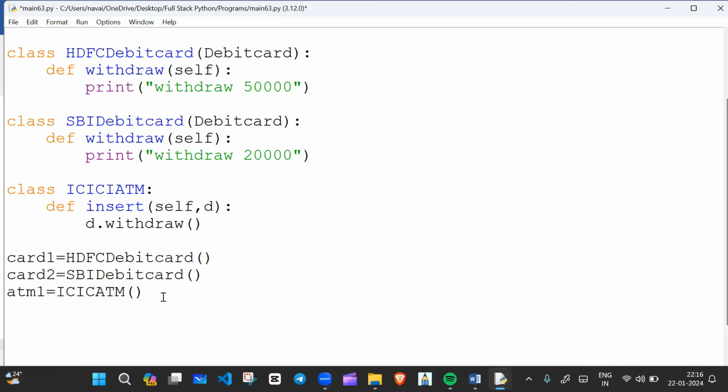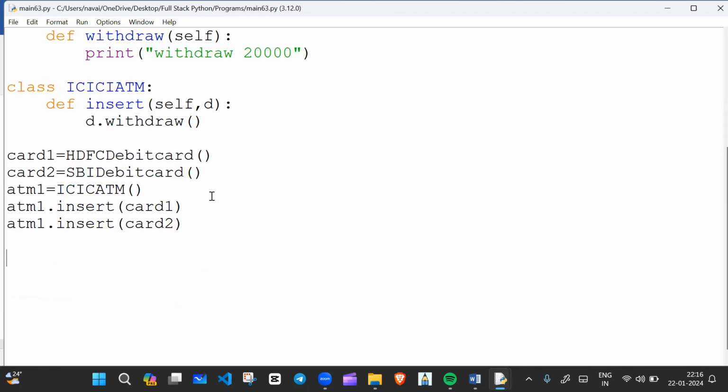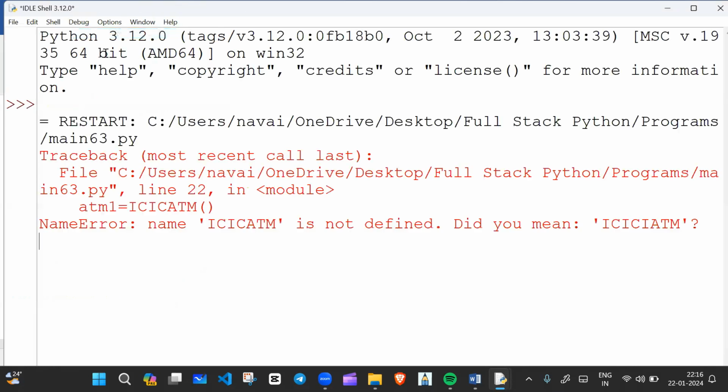Okay. Then I will insert the card: ATM1 dot insert, because the insert method is there in ICICI Bank. It requires one object, so I will pass this card 1. Insert what? Card 1. This card 1 belongs to HDFC debit card, and this card 2 belongs to SBI debit card. So I will also call ATM1 dot insert card 2, correct? Okay, hope you are getting it now. All right.